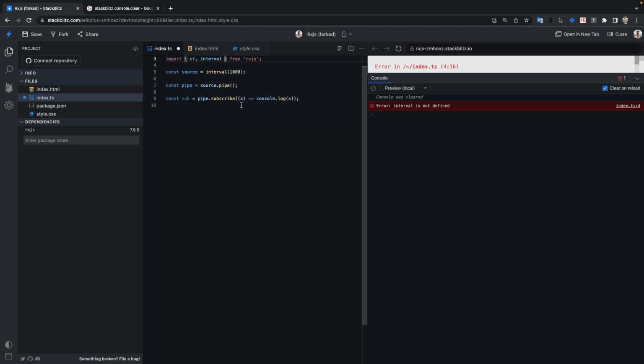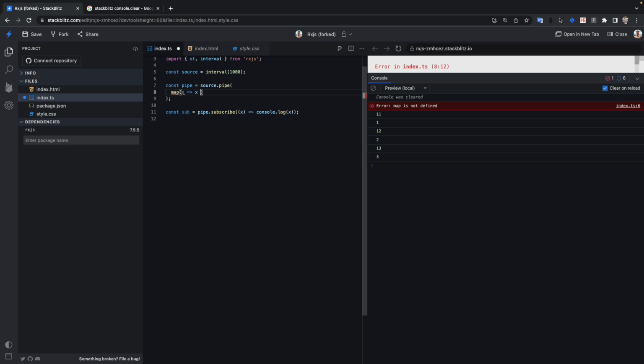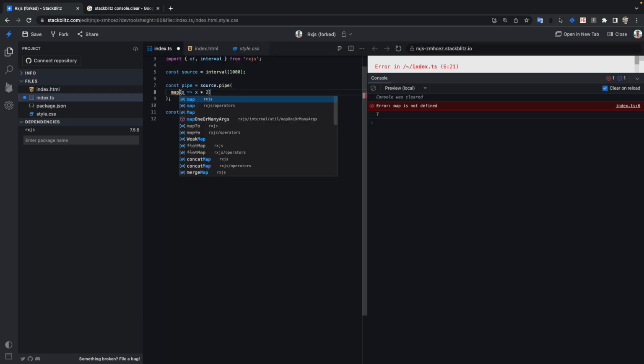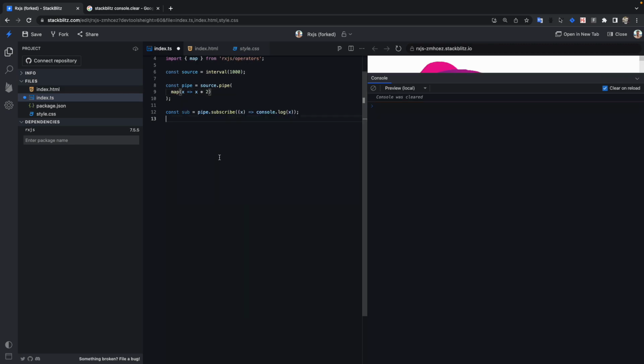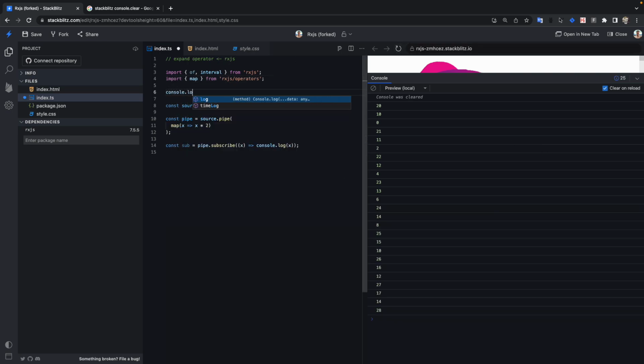So this also comes from RxJS, and the notion here is that you start having these streams, right? And then we can most definitely take that stream and take its value, let's just say it as x for now, and manipulate it. So we can do that with the map operator. Okay, so we have now imported this. So our console is going a little bit crazy.